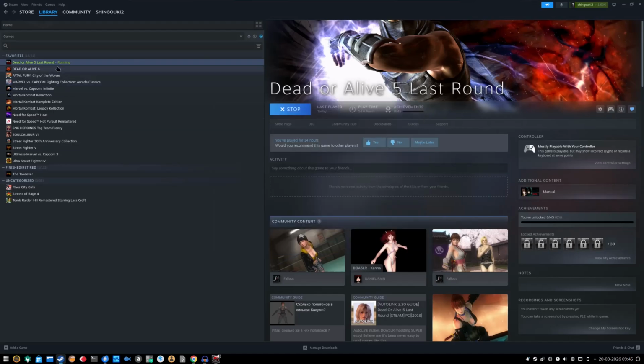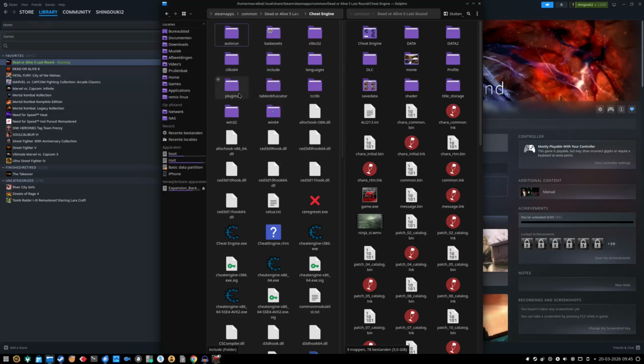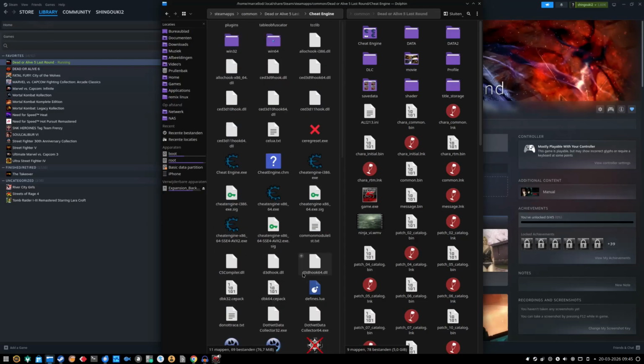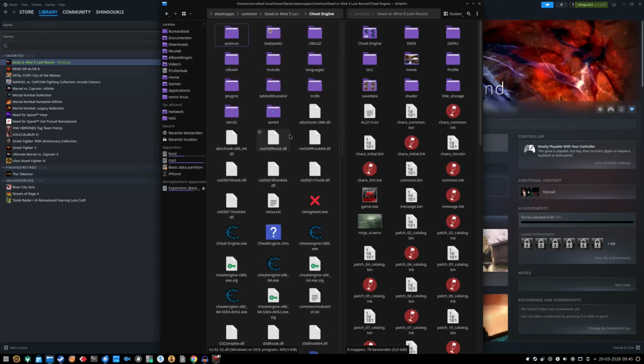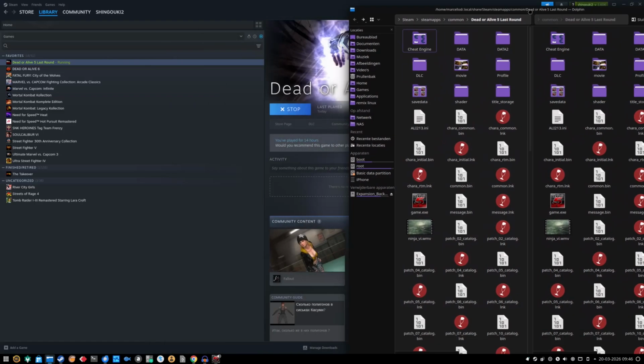Then the important thing is, if you go to the folder, the root folder of this game, you see here cheat engine. This is just a vanilla version that you can download and extract to this path. And then what I do, I will show you here. This is the path of the game.